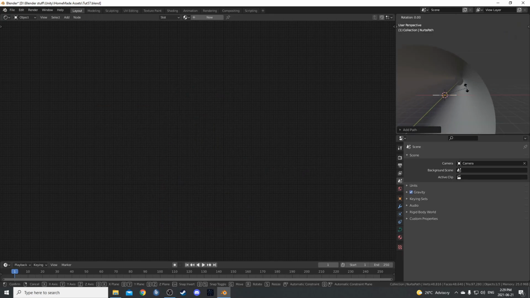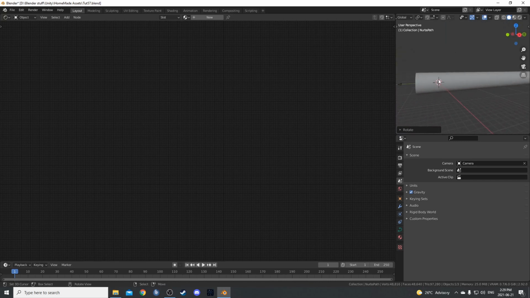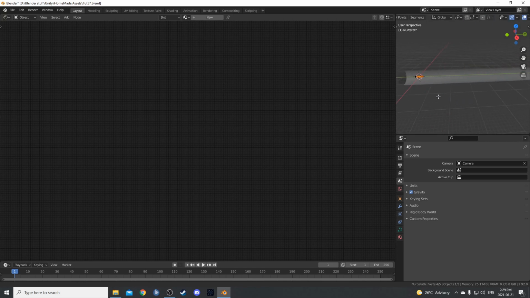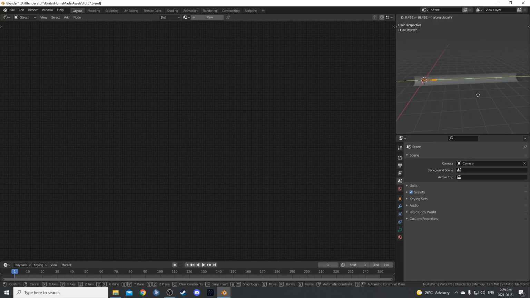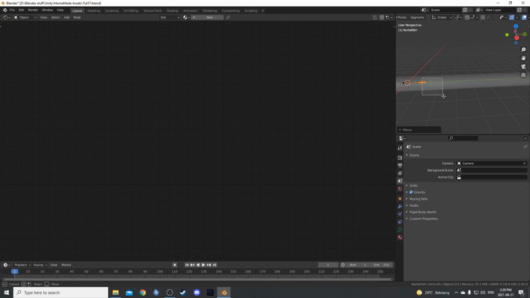We need to rotate it with R, Z, and 90, so it's facing the right direction. And I'm going to click up here on the X-ray so that we can see through this cylinder. It's kind of like wireframe, but closer to solid mode. If I tab into edit mode, I can select a couple of these here. I'm going to select everything but the first one and hit G and Y and just kind of move these along the Y-axis there.